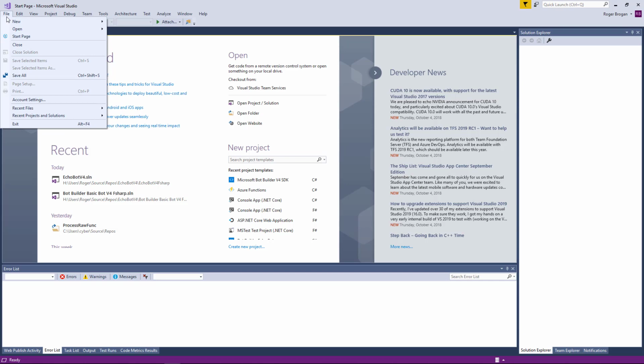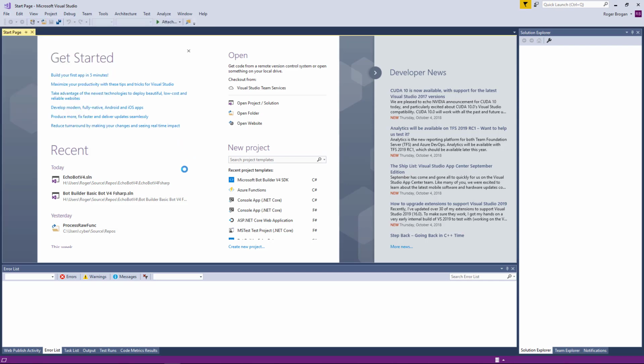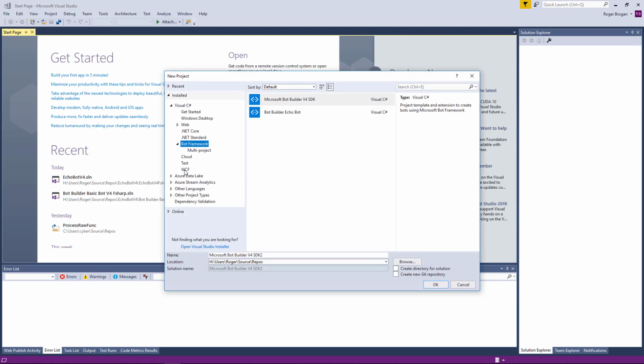Per usual, we're going to start off with a project that is a C Sharp template, and we are going to then convert that over to F Sharp. As we can see here, if you've got the latest install, we've got Bot Framework, Bot Builder V4 SDK, which uses .NET Core and everything. So we're going to call this Bot F Sharp Demo.